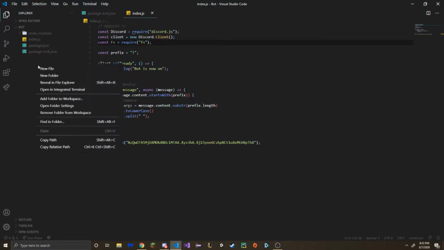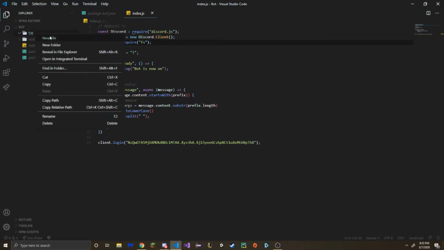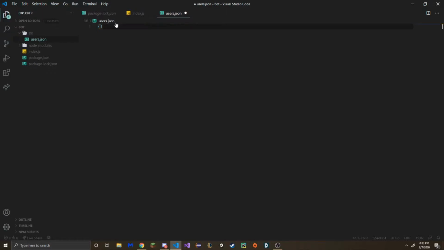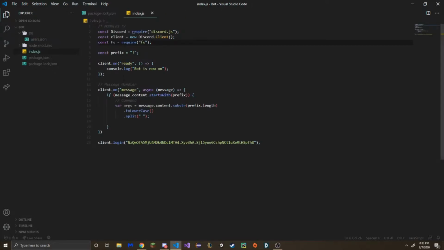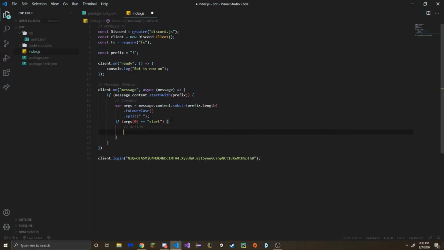And we also need a place to store it, so let's have a new folder. Let's call it db, short for database. New file, let's call it users.json. You're going to need two curly braces, because that's the JSON format, and then the information is going to go in there. So we can just save that, close it. And now what we want to do is make a start command. So if arg0, the command name, is equal to start, then action here.